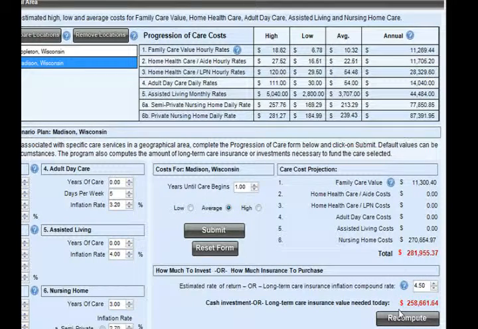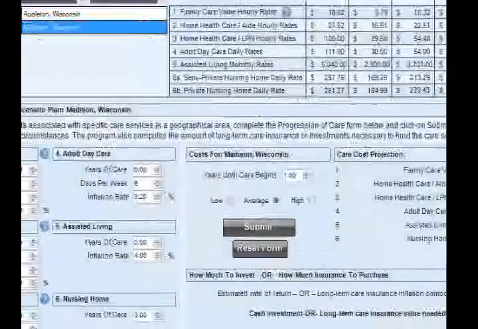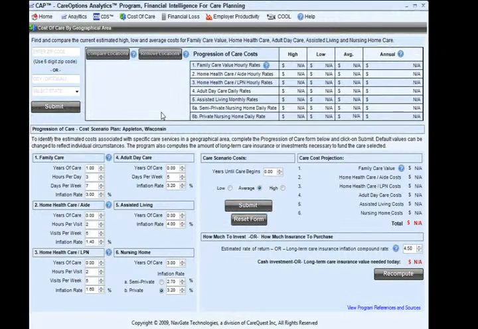The area below indicates the assets the client needs to prepare for care situations. It will then estimate the cash or insurance value needed today to prepare for that situation. This is the most accurate and easy-to-use tool available for cost of care projections. Well, now that we've walked through this section, let's try a case study that you might see with your clients.